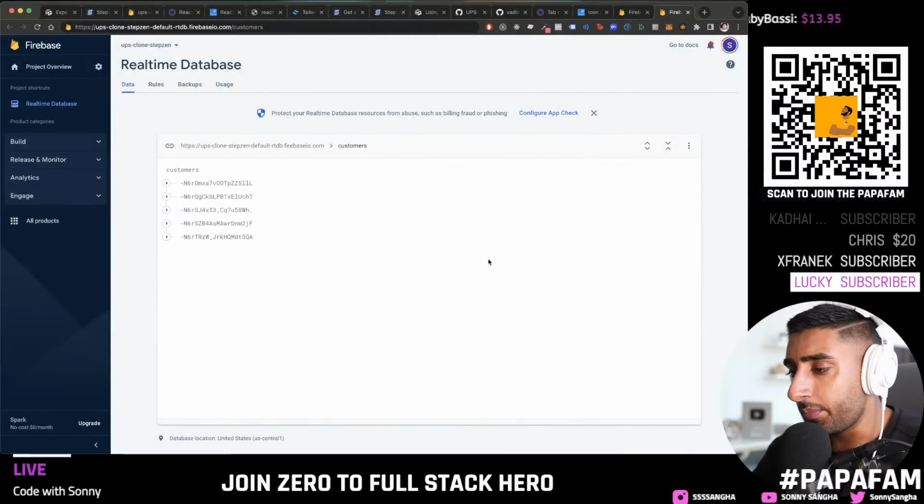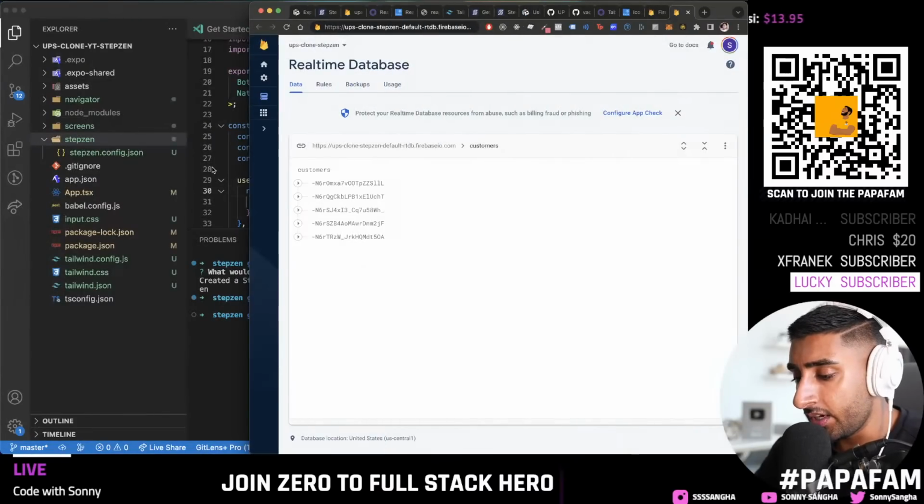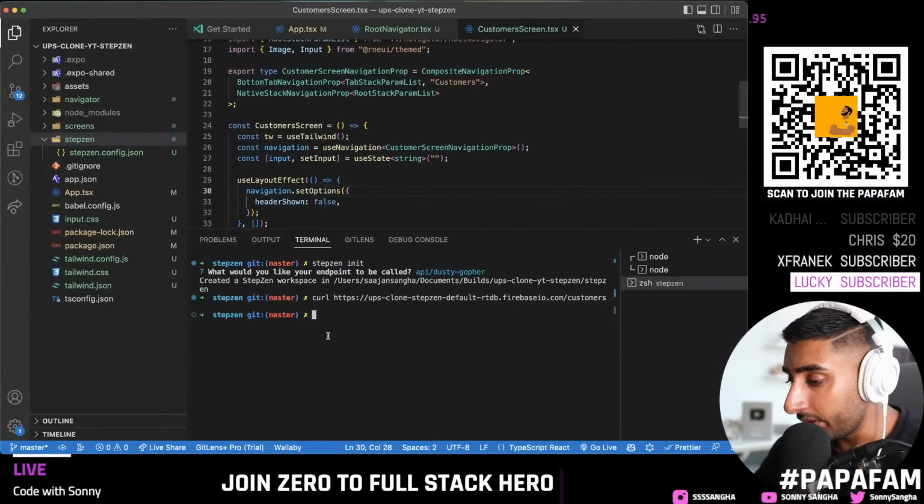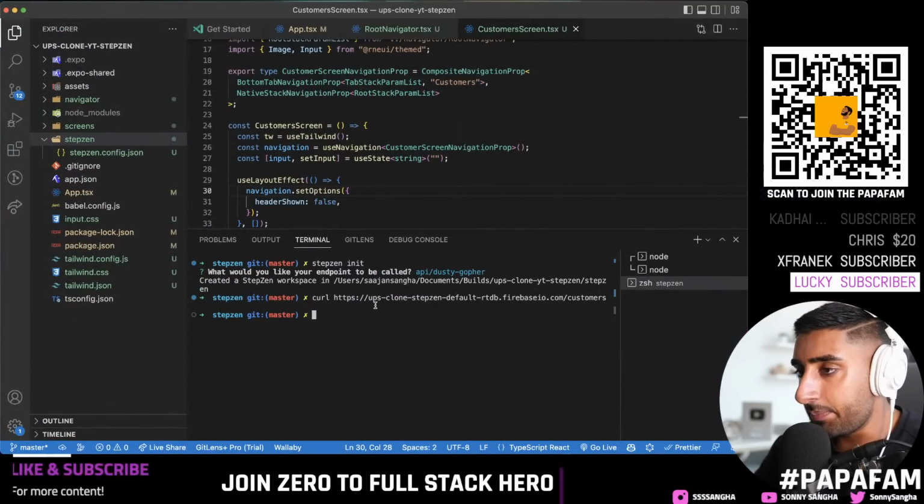So at this point, what we're going to do is use that curl request to generate a GraphQL response. Right, so first thing I want you to do is type in curl.